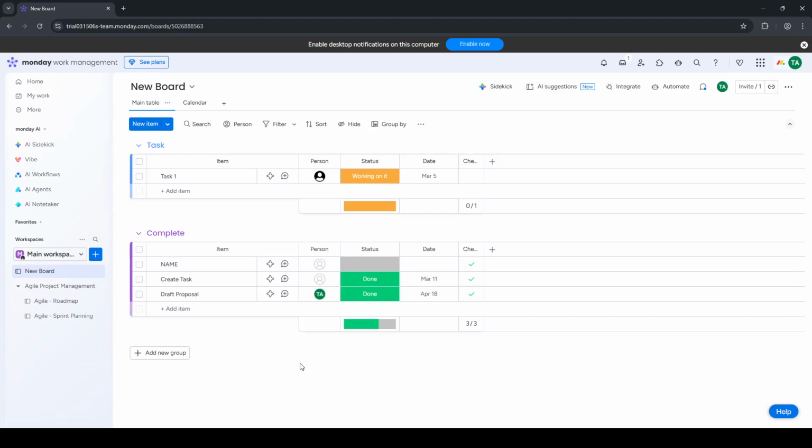First, head to your Monday.com account and open the board you want to share. In this example, we'll use a board called Trial Management, but this works the same way for any board in your workspace. Make sure you're on the correct board before you proceed, especially if it contains sensitive information.